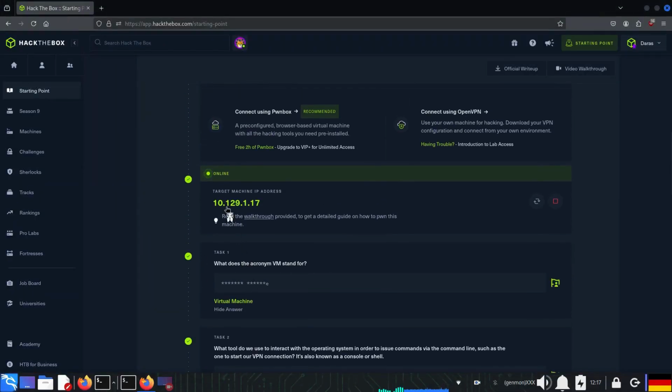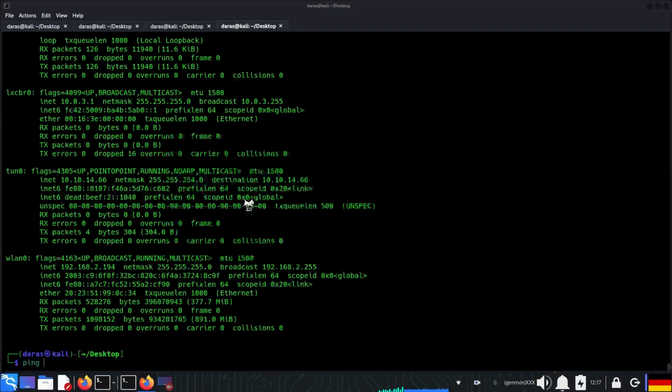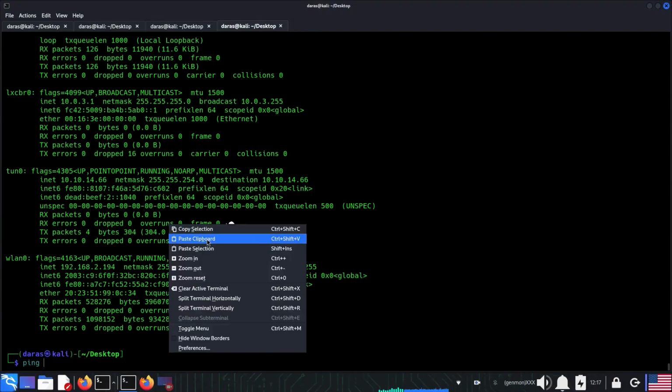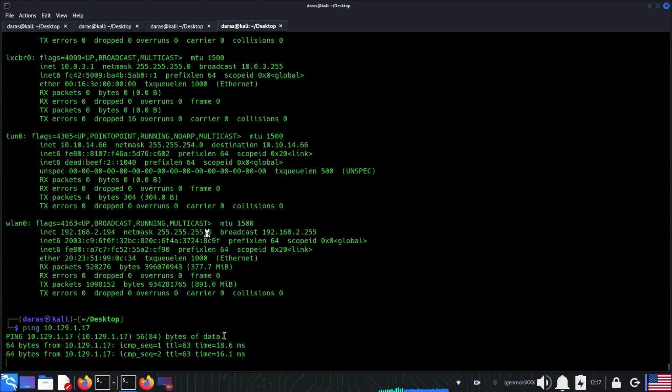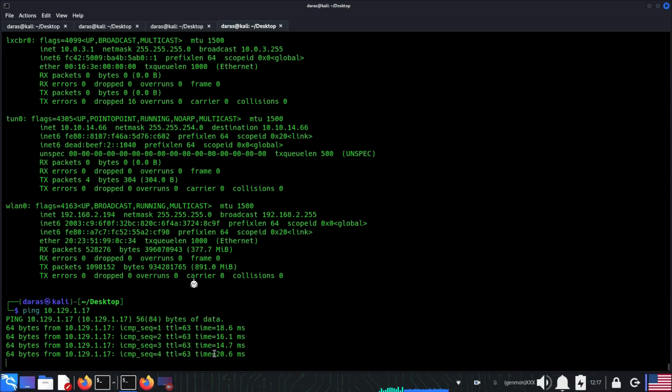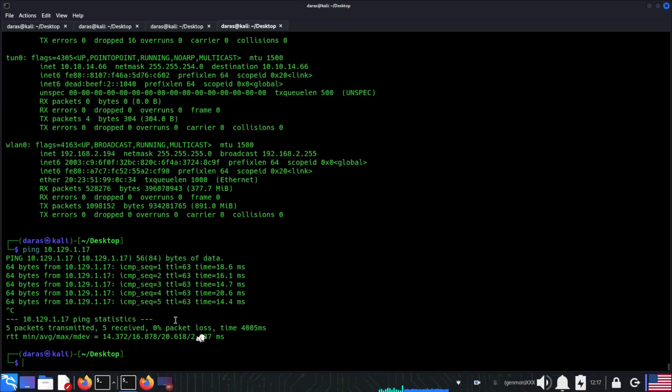This is 10.129.1.17 and we ping this IP address. So let's do that. As you can see, ping goes through. It means that we have connectivity. And that's why you use ping basically.